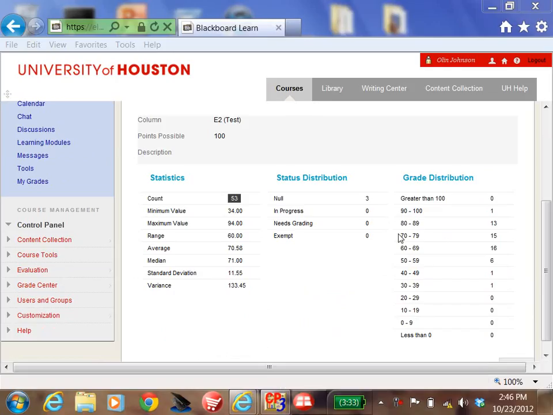But anyway, the average was 70.58. That's really good. That's close. I like the average to be around 75 for a freshman class. So that's not too bad.